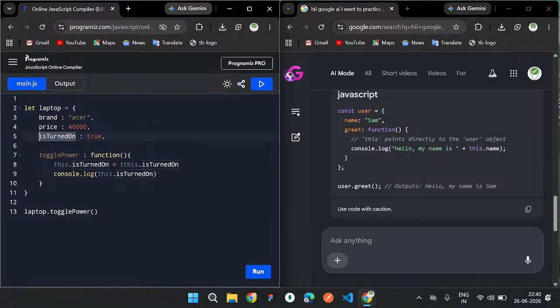Yes, because this is assuming that as a variable, but the variable and the key are two different things. Laptop is a variable which stores an object, but isTurnedOn is not a variable or a storage place. It is a key, which means you can use it property-wise with dot, not variable-wise. Okay, so let's move forward.